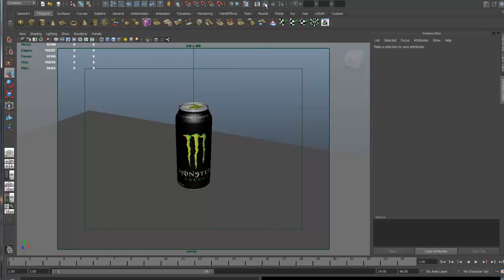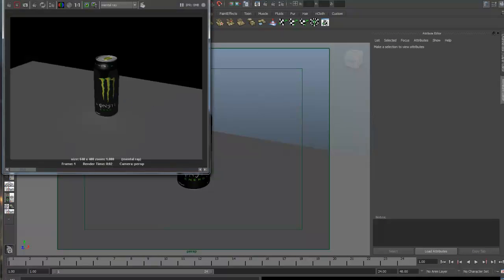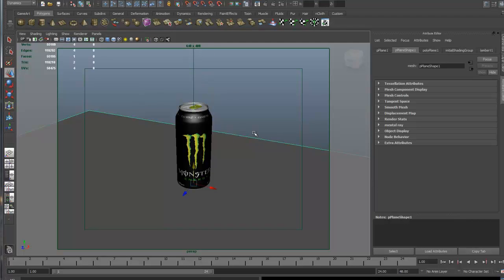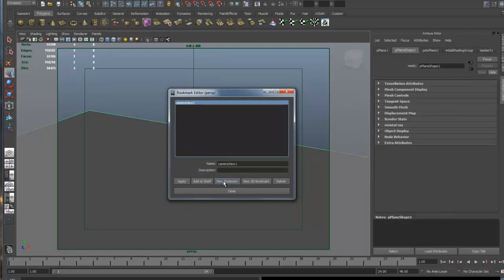I think there's just default lighting. I'm not sure if it'll even render. Yeah, there we go. So just default lighting is on. Very low quality. And this will change as we get a little higher. Let's go ahead and texture. I'm going to go ahead and set this camera. So in perspective, I'm going to go to View, and I'm going to go to Bookmarks, Edit Bookmarks, and click on New Bookmark.